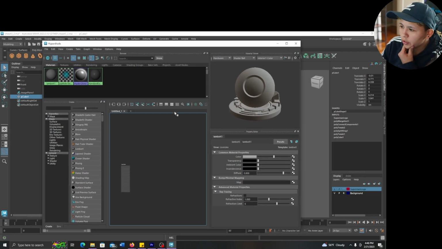What we're going to want to do is create a new node. The node is basically something that controls your whole object as far as the textures, the colors, and whether you want your object to glow or not.